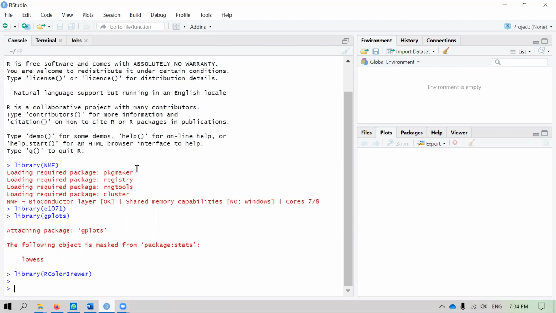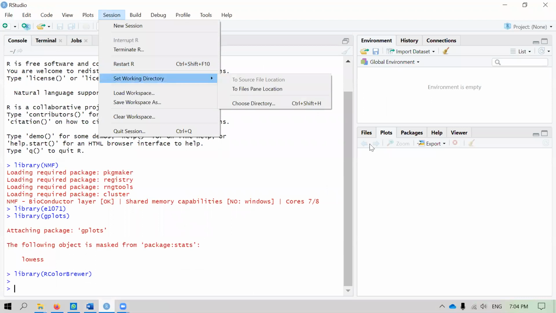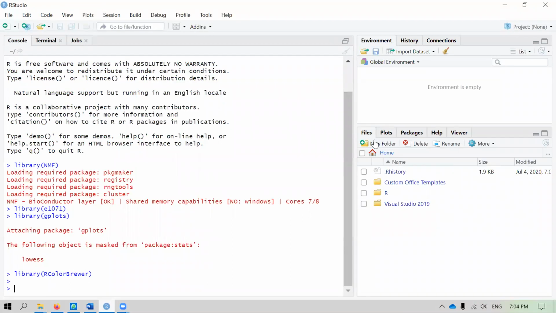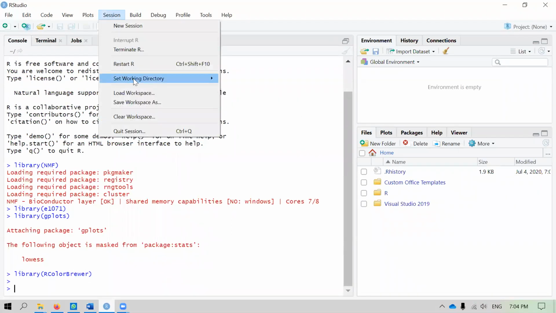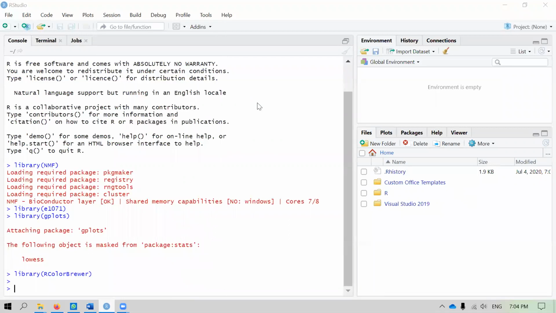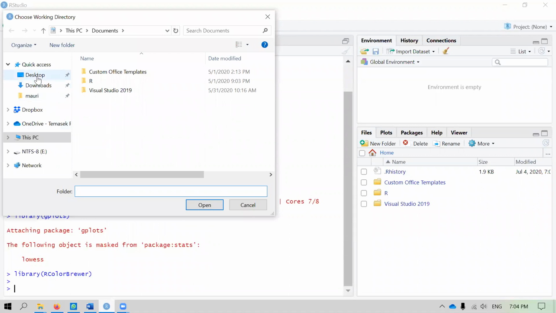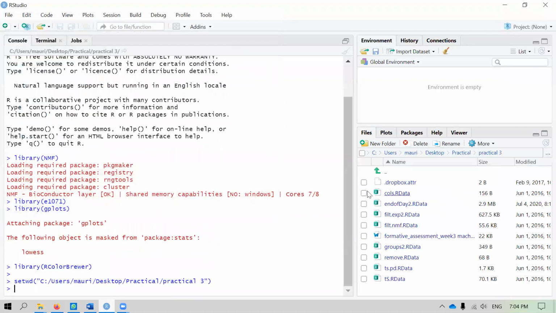Remember, we have to change our working directory, because now my working directory is totally different. So I have to change my working directory. Go to set working directory, choose, and here I go to my practical session and my practical tree. Now I have my working directory, and what I want to load up is basically everything.